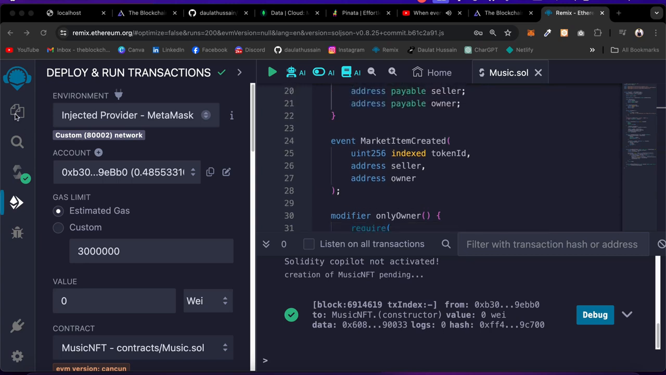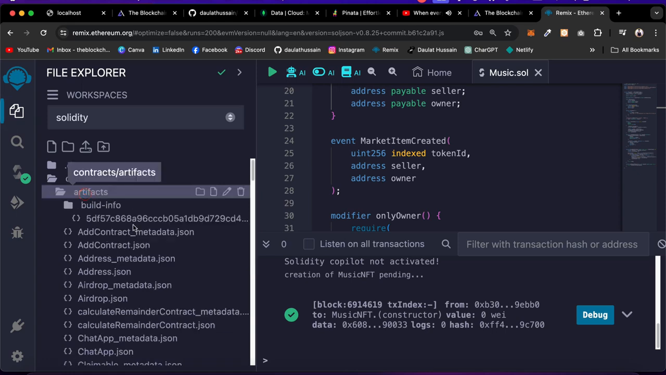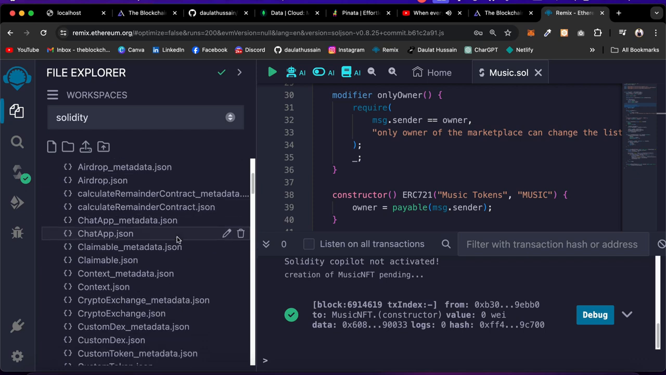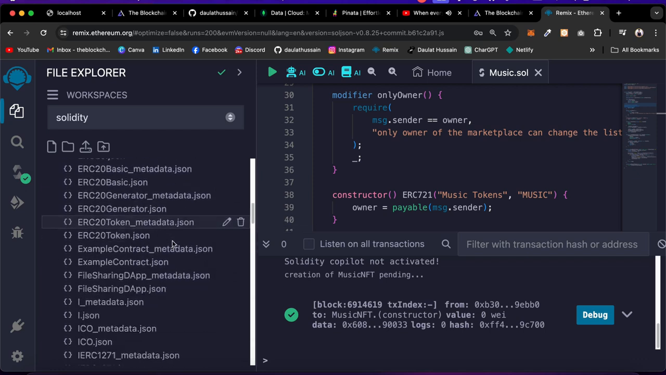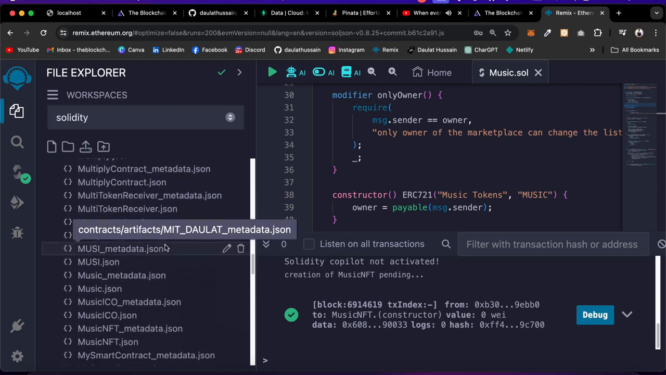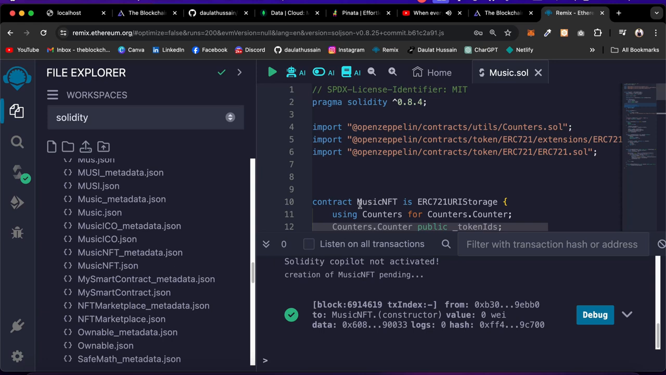All you have to do is come back here, and you have this artifact. Inside that you will have the updated ABI of this particular contract which you have just now deployed. So here you have to search for the name. So I'll come back here and let me scroll down. Here we have this. You can see this is the exact name we have called MusicNFT, and this is what we need.